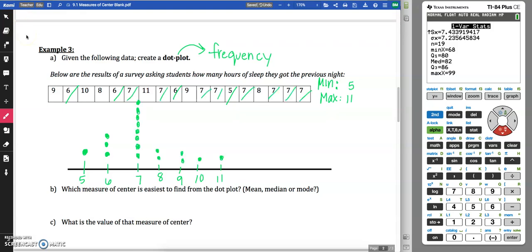All right, so here's my dot plot. Now I had 6 happen 3 times, 7 happen 8 times, then 2, 2, 1, and 1. Now, let's say nobody said 8 hours, you would still have an 8 here, but it would just be blank above it, okay?